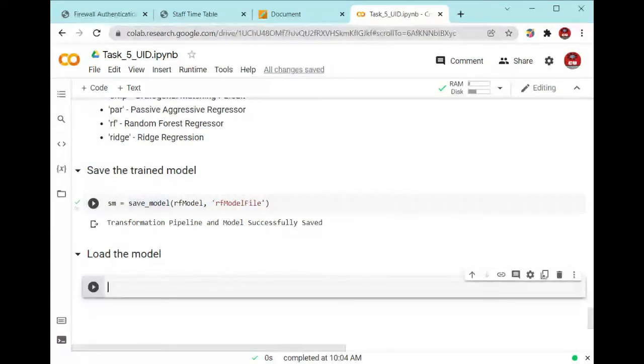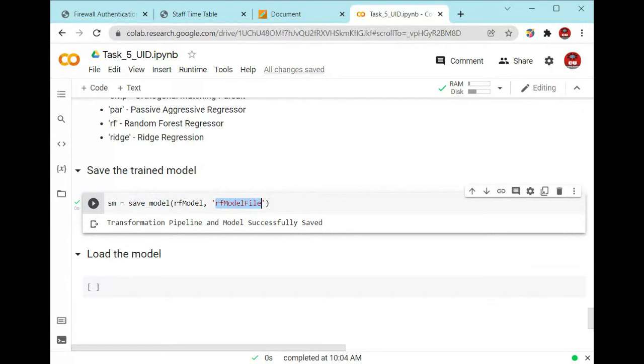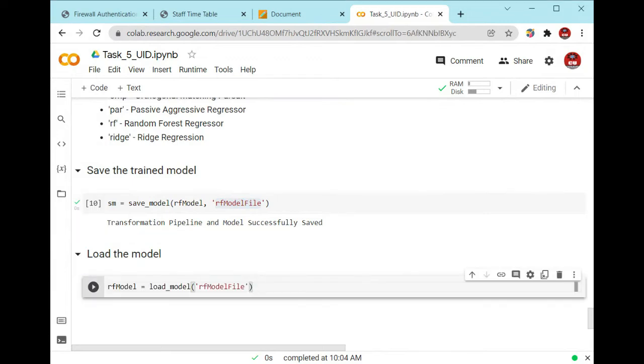Okay, so you store that model with the file name, that is RF model file, and you have to extract that file in a later stage. So how will you extract this particular file later? You have to use the function load_model, and apply the file name right here. What is the file name? RF model file. This is the file name which we have used right here.